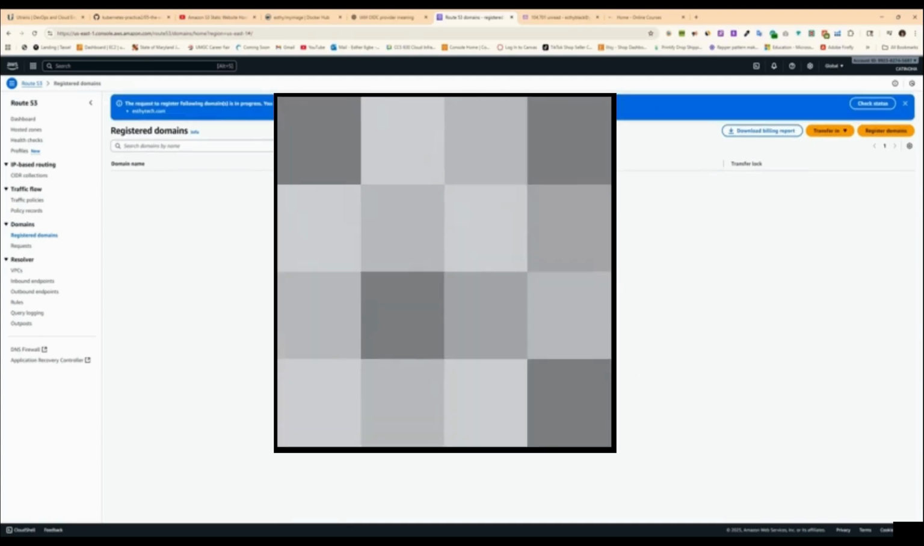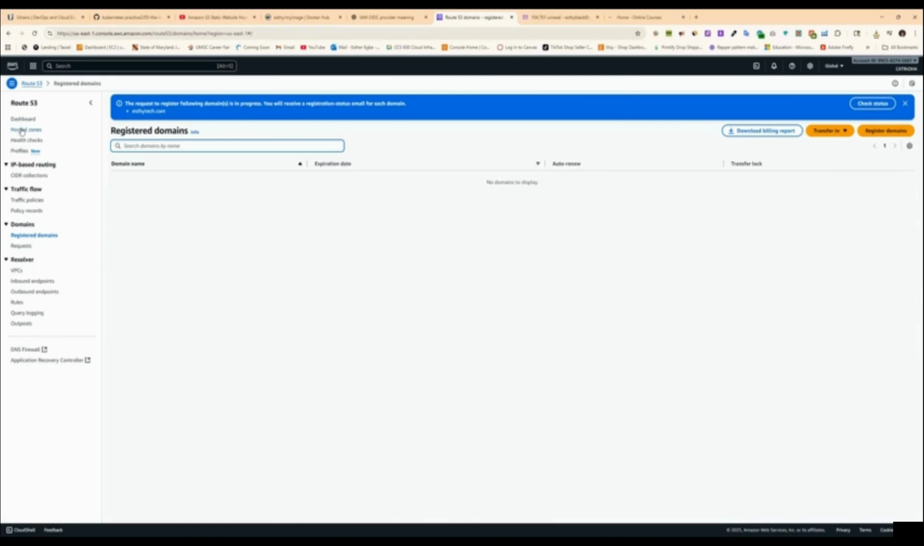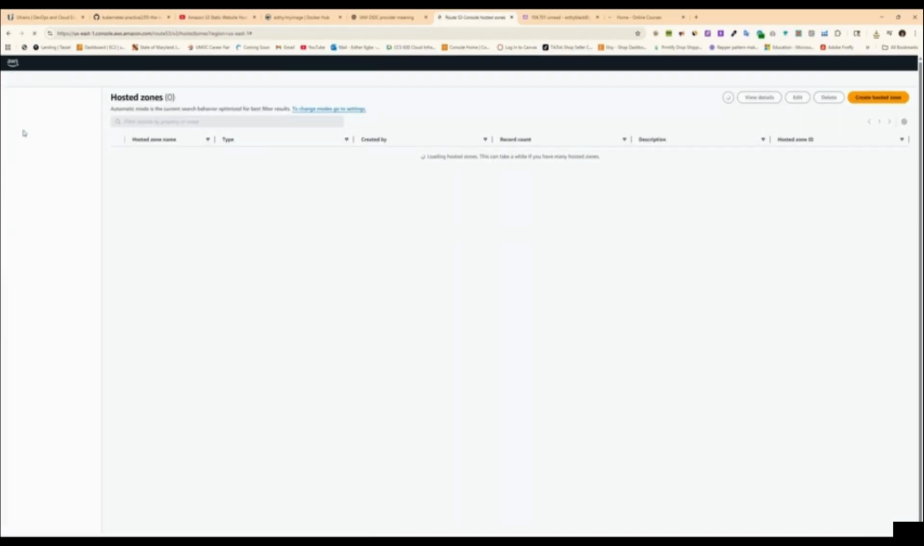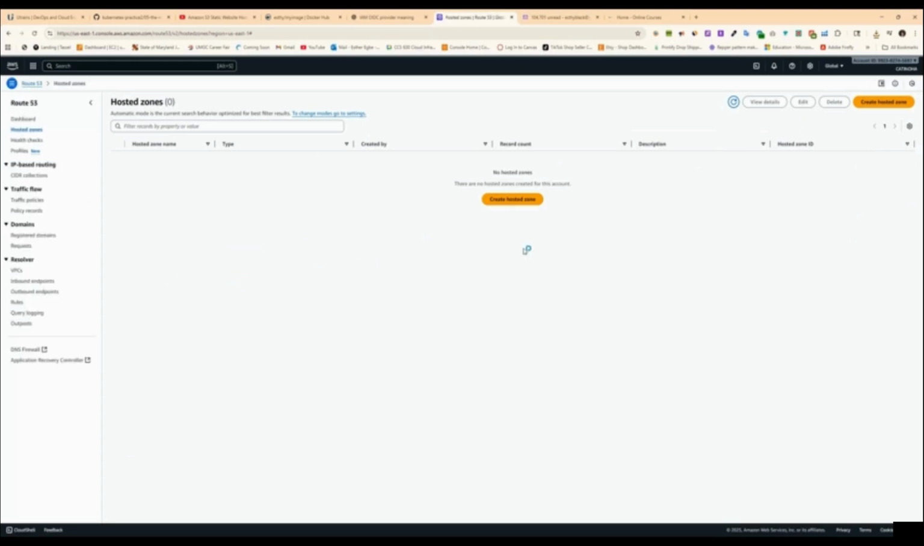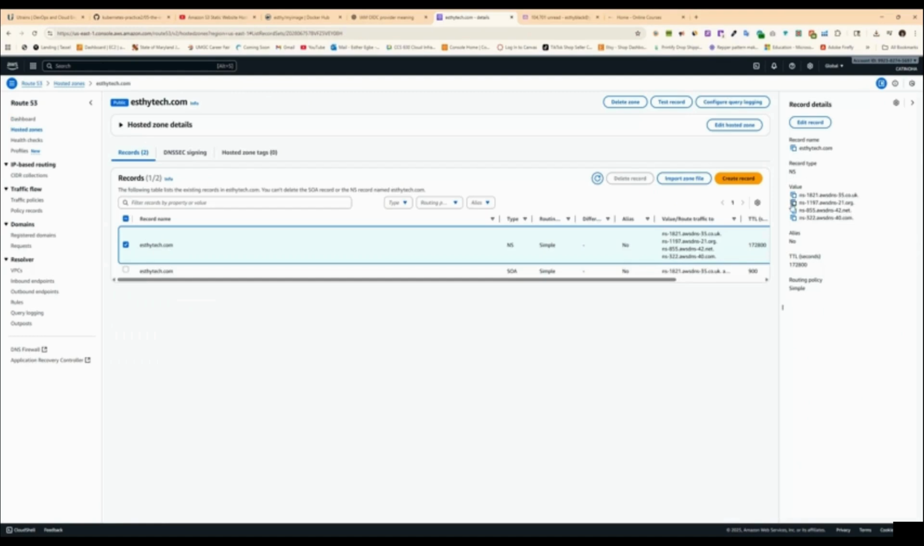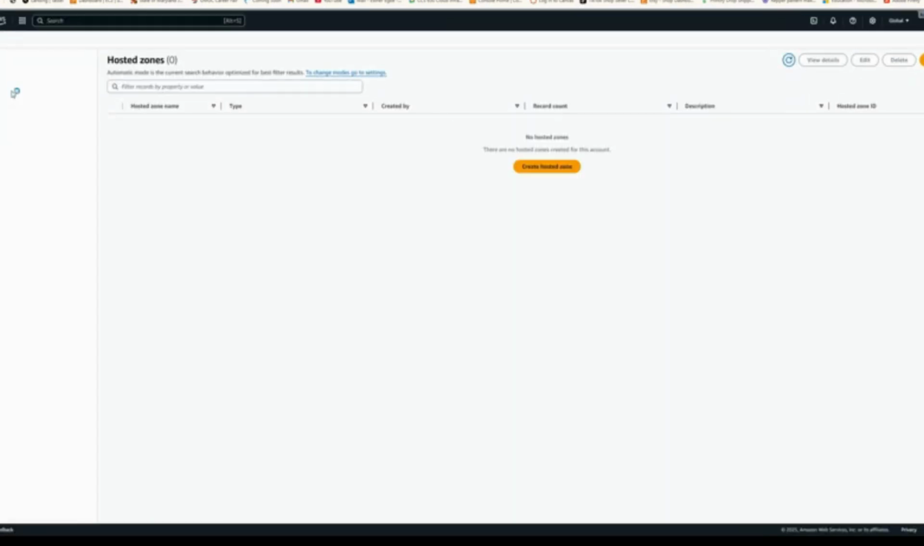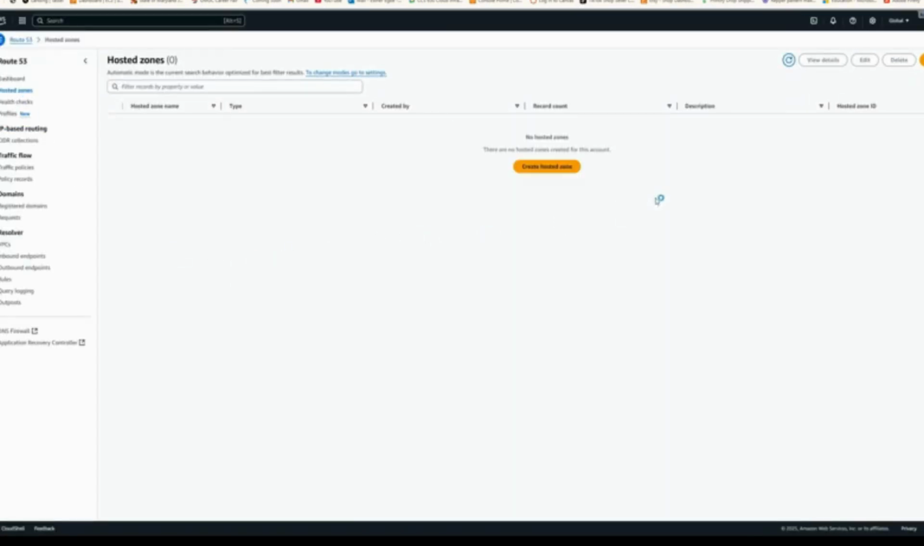It's going to take a while for your domain name to be authenticated and created. At times, it will take almost a day for it to be confirmed, but mine took just 1 minute and my domain name was verified. So let's proceed. Now our domain name is ready, so let's go ahead and create a hosted zone.